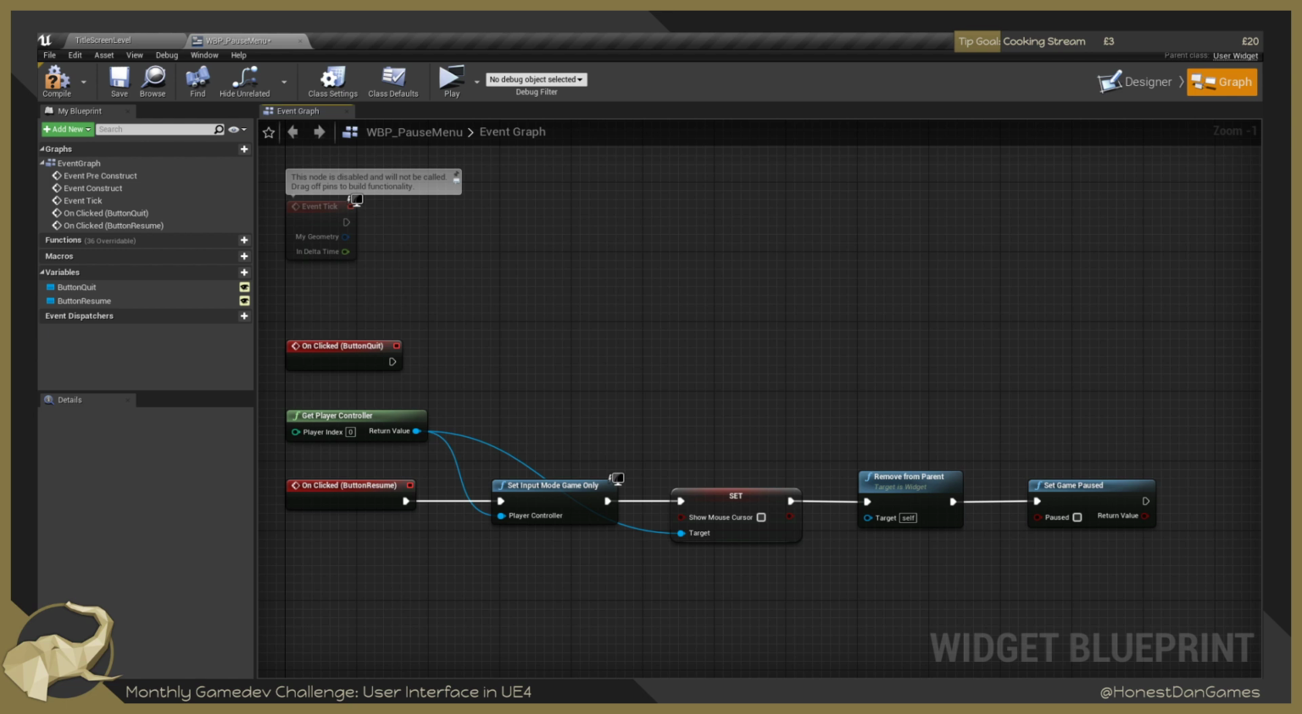So the quit is going to be quite straightforward, I'd imagine, isn't it? Well, it depends if we load back to the title screen or whether we just exit the application.